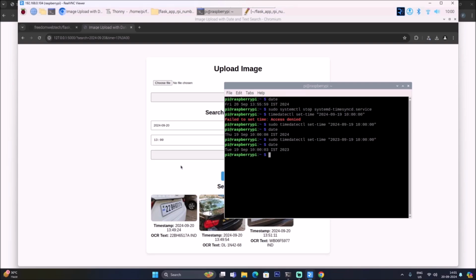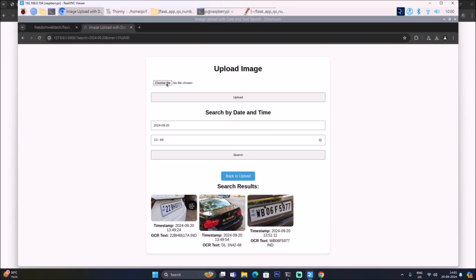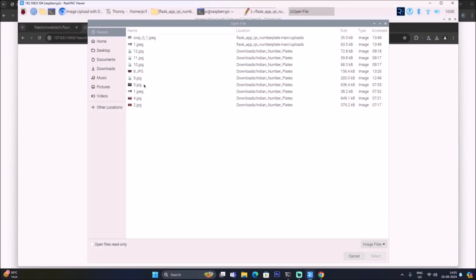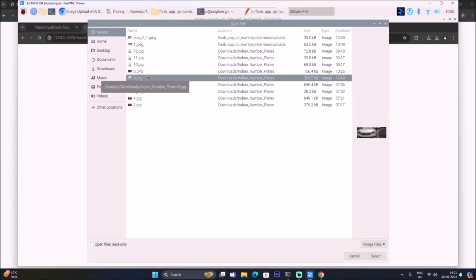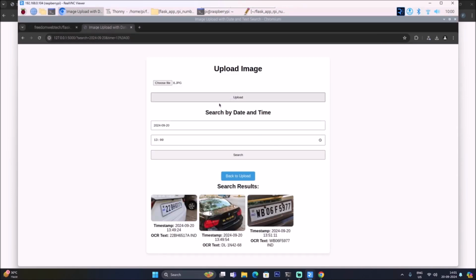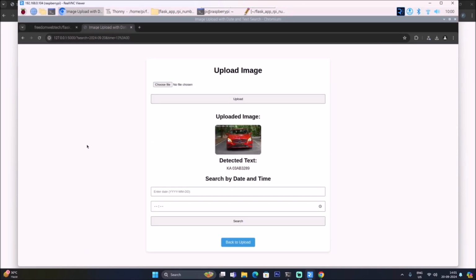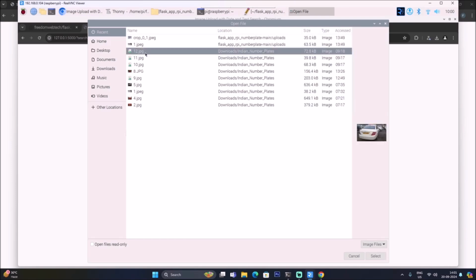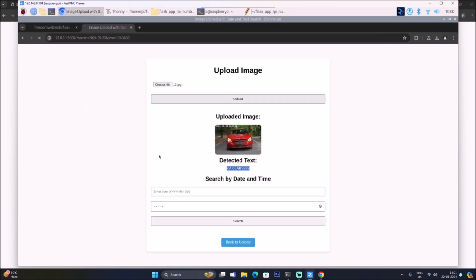Now here again choose file, and I will select another file. Let me select this one file, click on select, click on upload. It will upload the file. We have the file, and then we have the detected text. Again choose file, a new one, and I have here one more file, 12.jpg. Select it and click on upload.